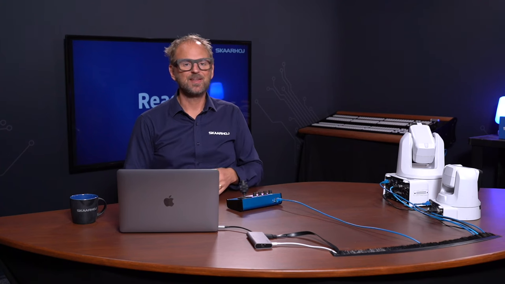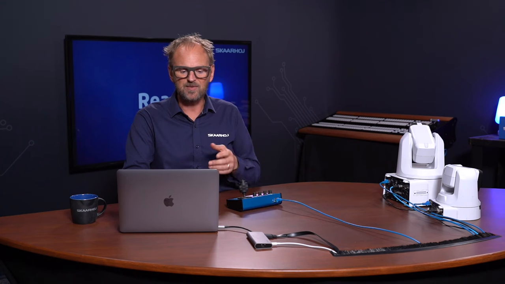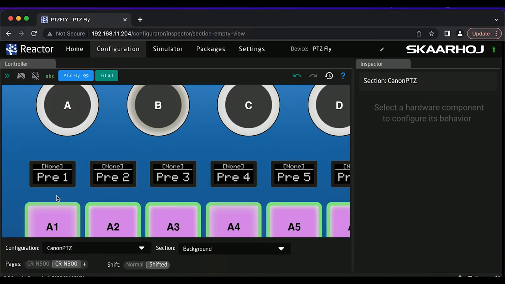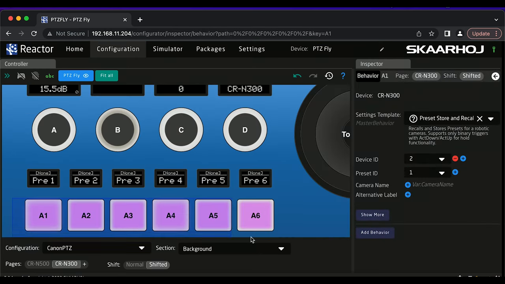I think I've almost made all my points to you guys, but it is so much fun to configure with Reactor 2.0, and I could keep going, and I will keep going just a tiny bit more because there are so many things you want to tweak. And for instance, one of them would be these preset recall buttons. It currently says none, and that is because it's used to pick up a camera name from a variable inside, but we can easily change this by basically, let me see, just drag across them here again.